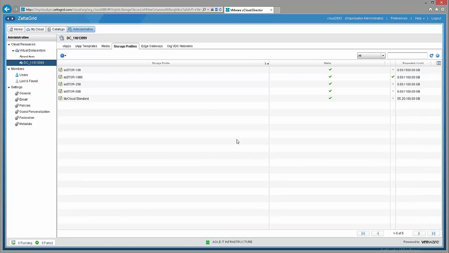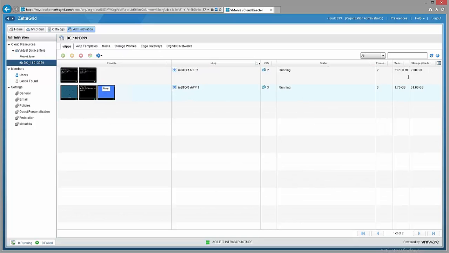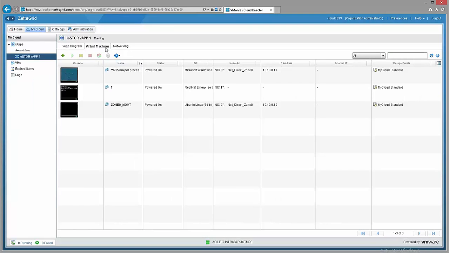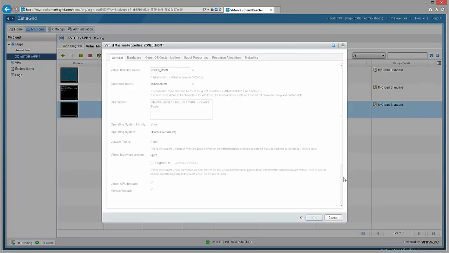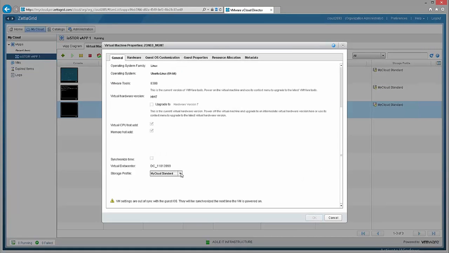Okay, so let's take a look at how we actually migrate VMs from the old storage profiles to the new. If we click on the VApps, we'll see our VApps listed again and the VMs contained within them. Let's click on this particular VApp and click on virtual machines. To migrate, it's as simple as right-clicking on the VM, going to properties, and clicking down. While before we only had the one storage profile option, now we have all the storage profiles that are presented as purchased. So let's trigger a move to ioSTOR 1000 of this particular VM.